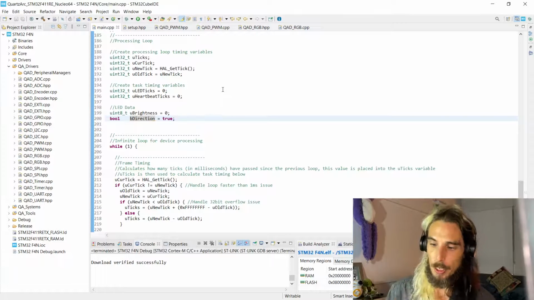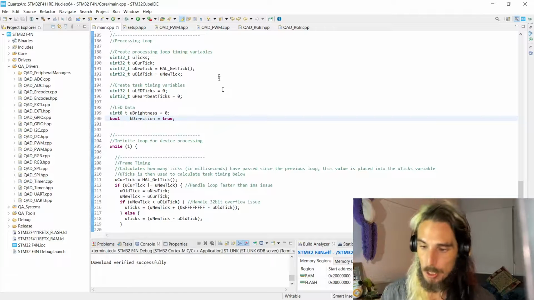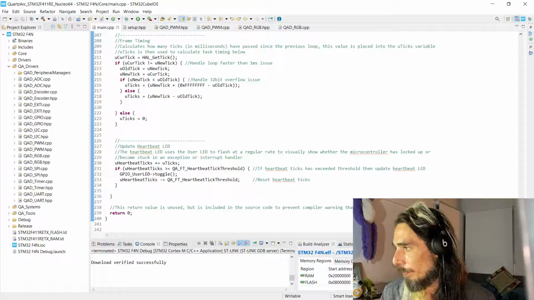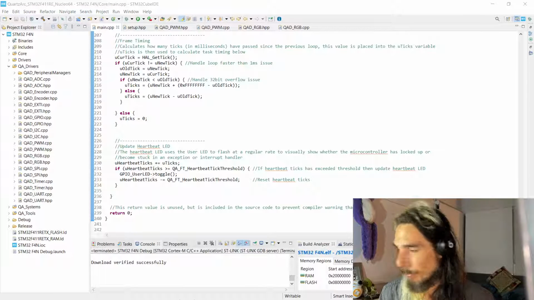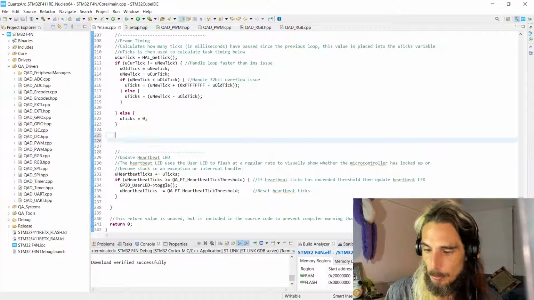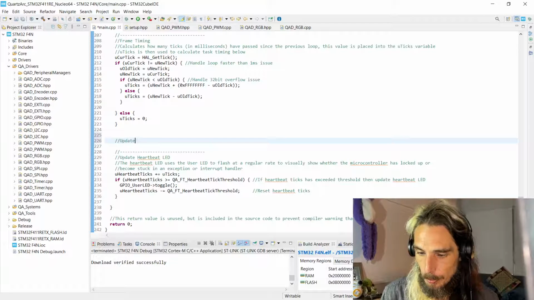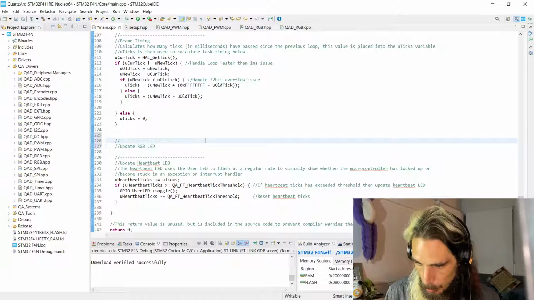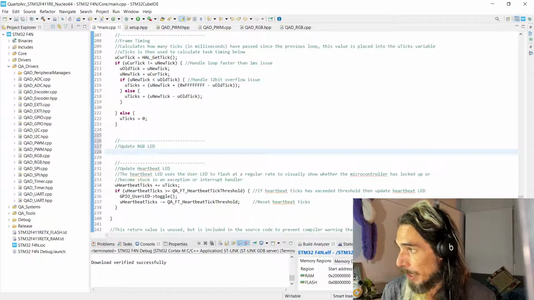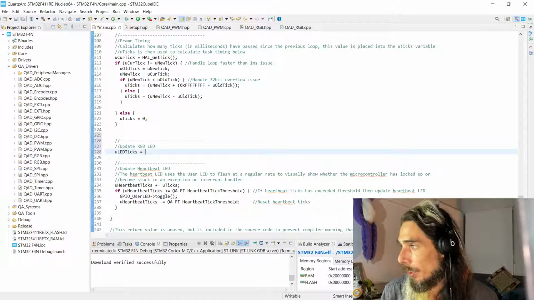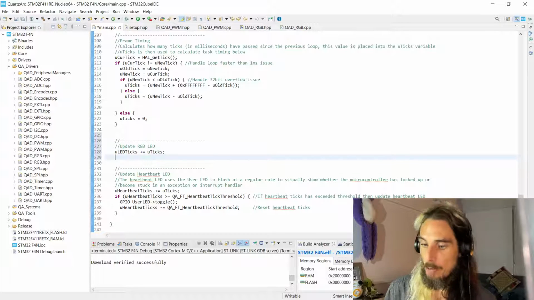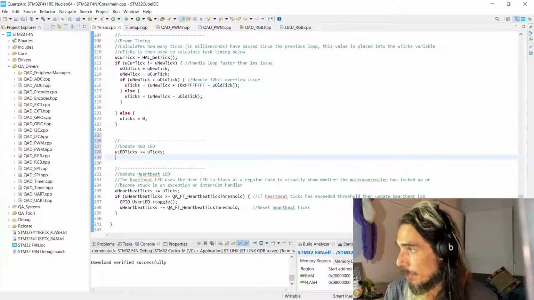And which direction we're going, so whether it's increasing or decreasing in brightness. And then let's pop something in our processing loop to make that do its thing. So first thing we're going to want to do is update our LED ticks value with however many ticks have passed since the previous loop.